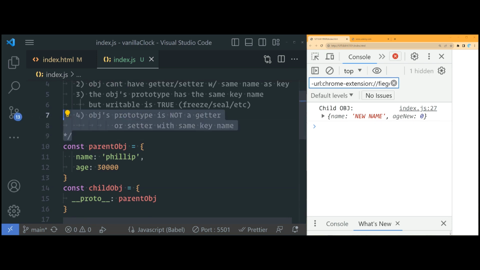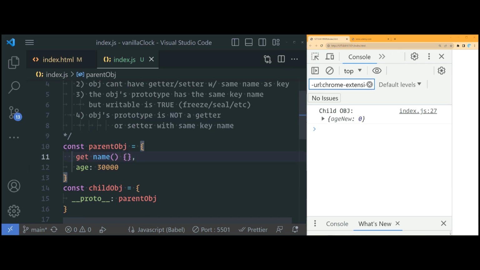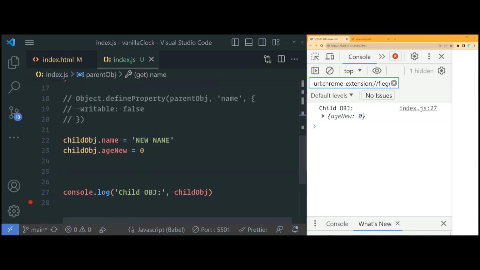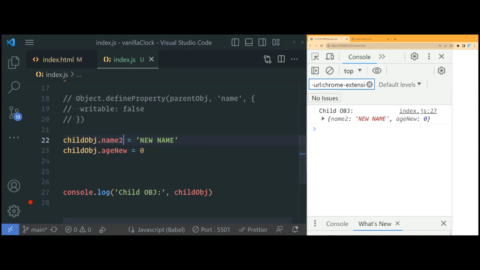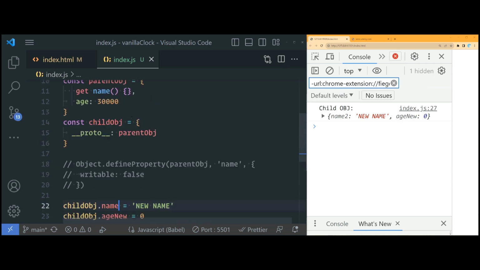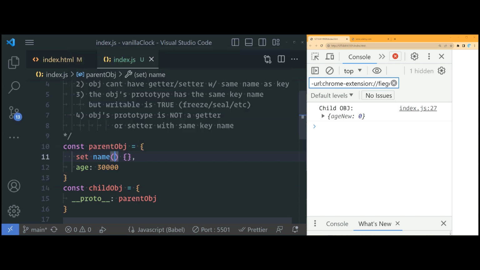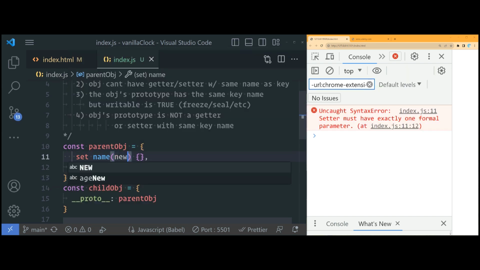Okay, I'm going to take away the object.freeze and let's look at condition 4. So condition 4 says the object's prototype is not a getter or setter of same name. So here, if I define a getter of name on the parent, the child object cannot have another key with the same value of name, but it can with name 2. You'll see new name here. Okay. Now, I want to show you something. What if this is set? So it's a setter, and it takes in new name.